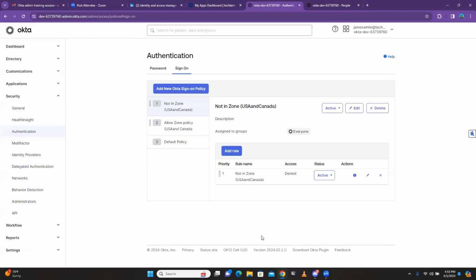Now, you see that even though we are saying that if you're not in Canada and USA, you're not able to get access, you can also have a solution, right? Perfect. So always you have to come here and make sure that you check that.